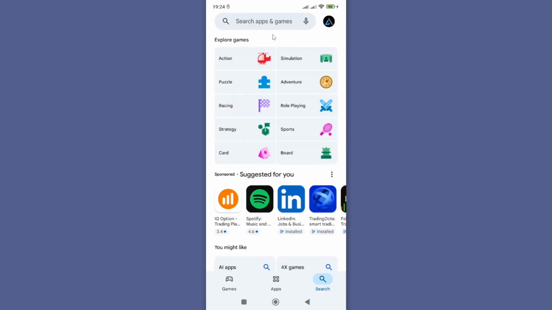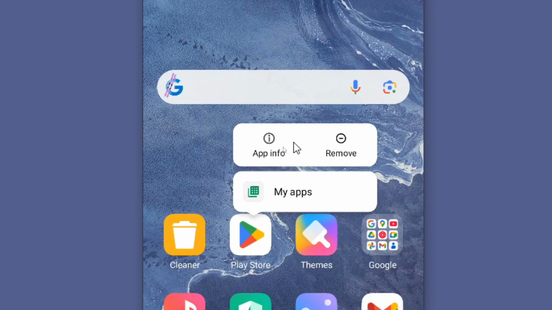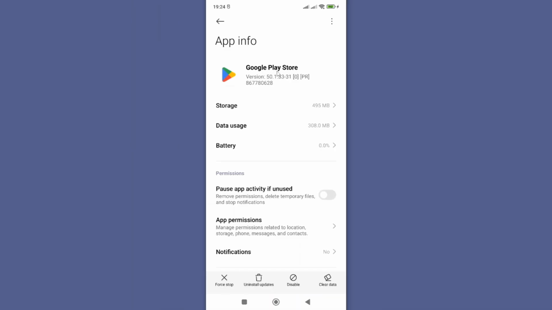But should this not work, then you need to go ahead and find out if the issue is with Google Play Store. For this, you need to go ahead and long press on Play Store and then look for app info or a settings gear here, or even the name of the app, and then tap on it to access the Google Play Store app information page. Here we need to go ahead and clear data, more especially cache data.